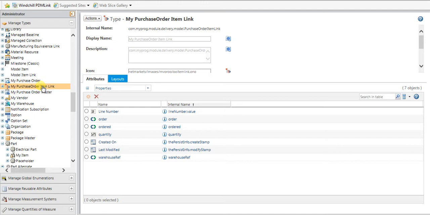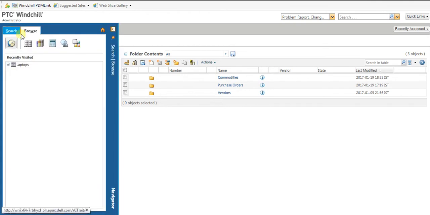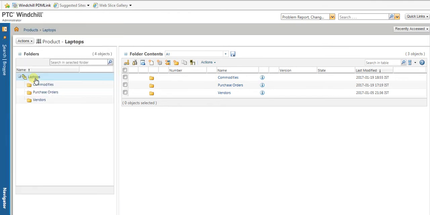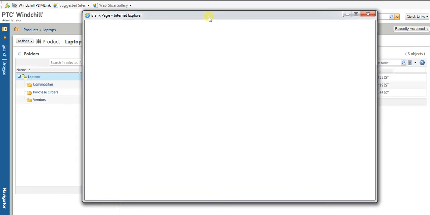Let's see the creation of a purchase order. To create a purchase order, one has to navigate to product folders and hit the new purchase order action. This pops up a new window to create a purchase order.